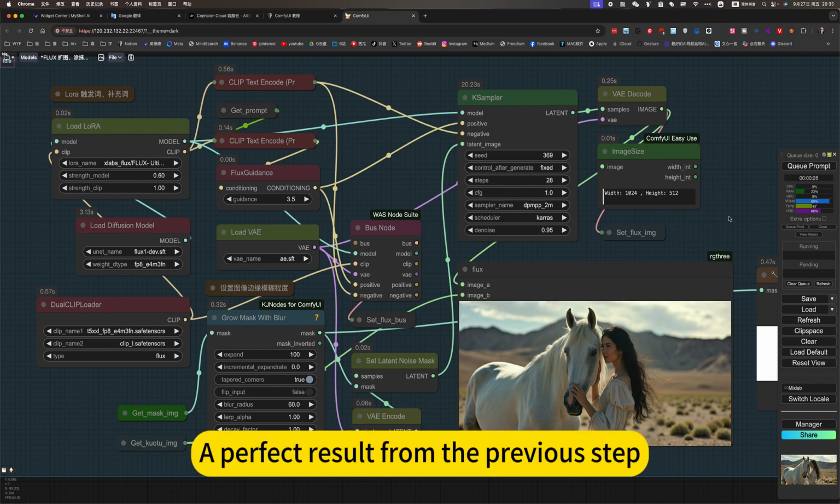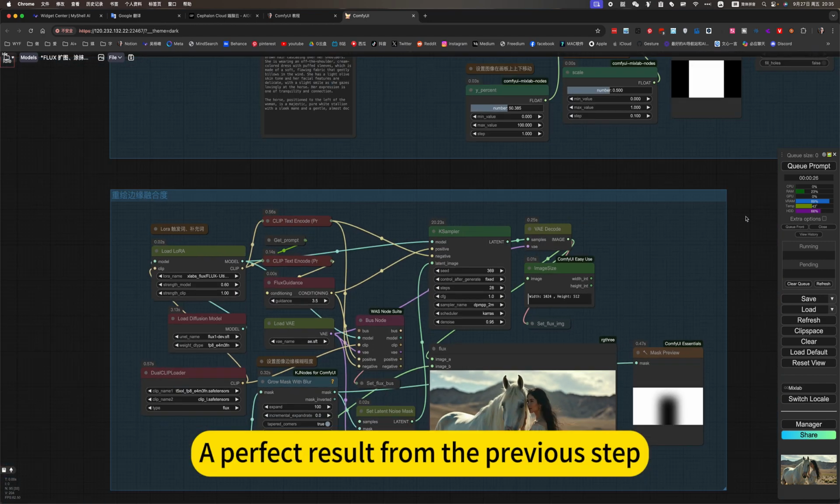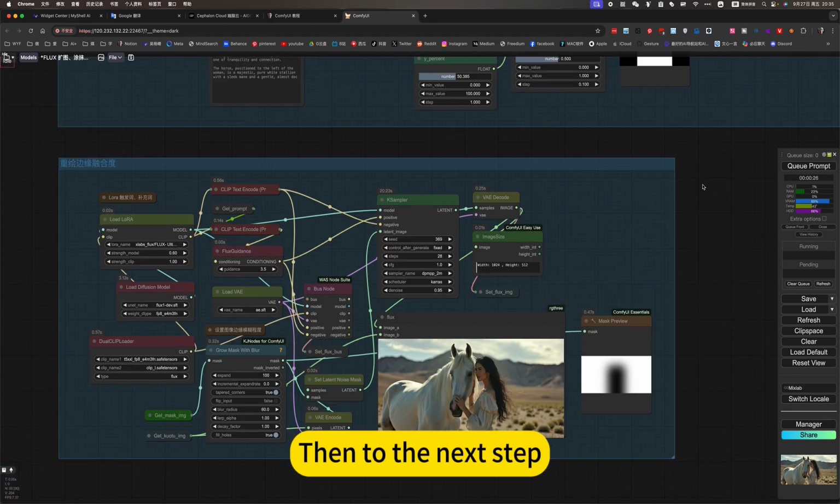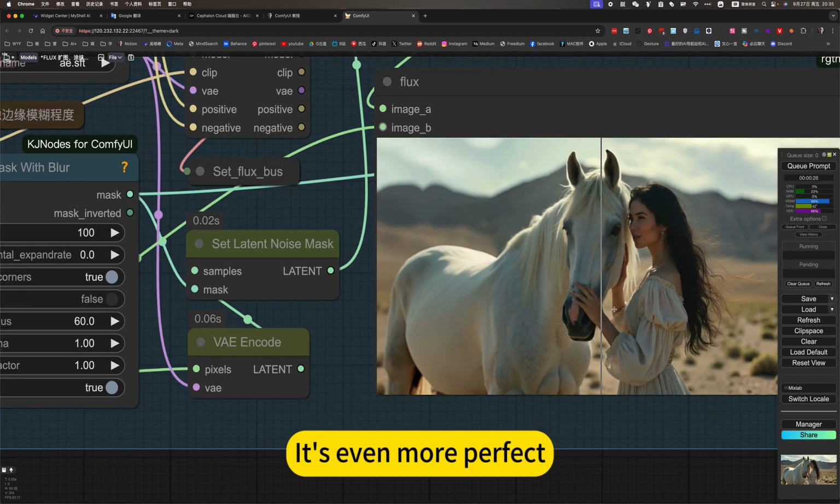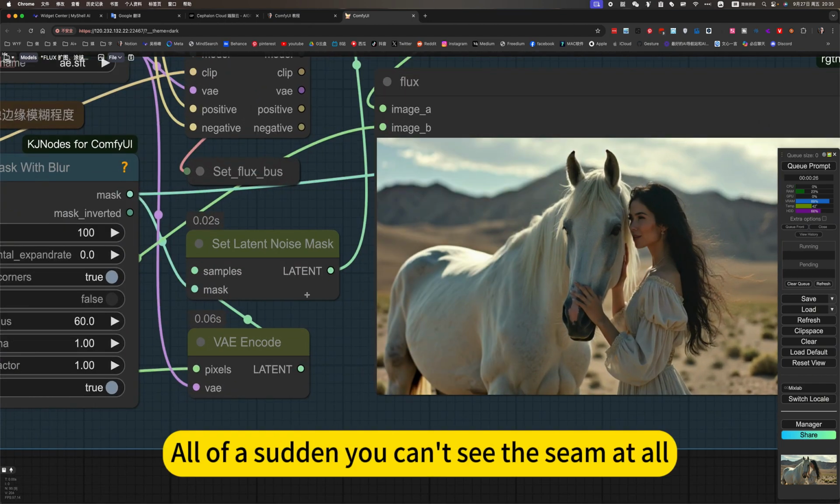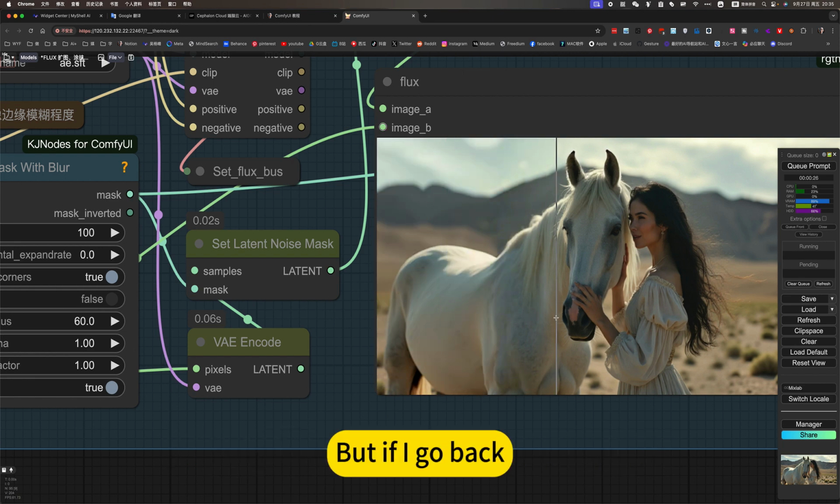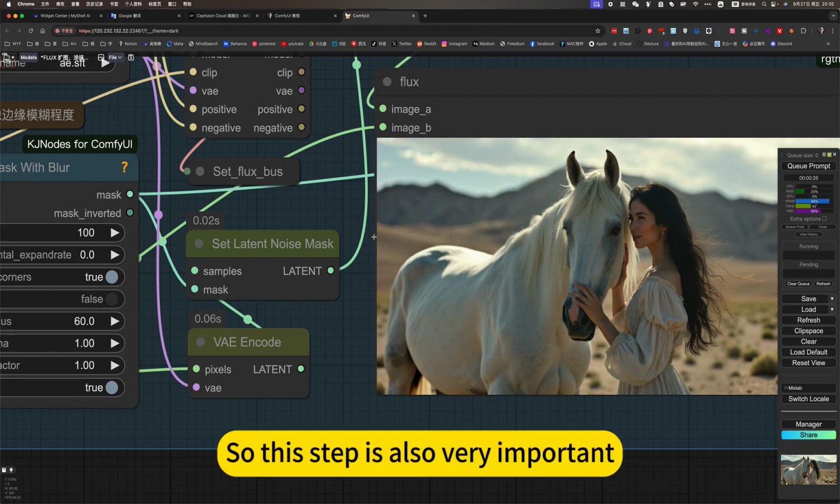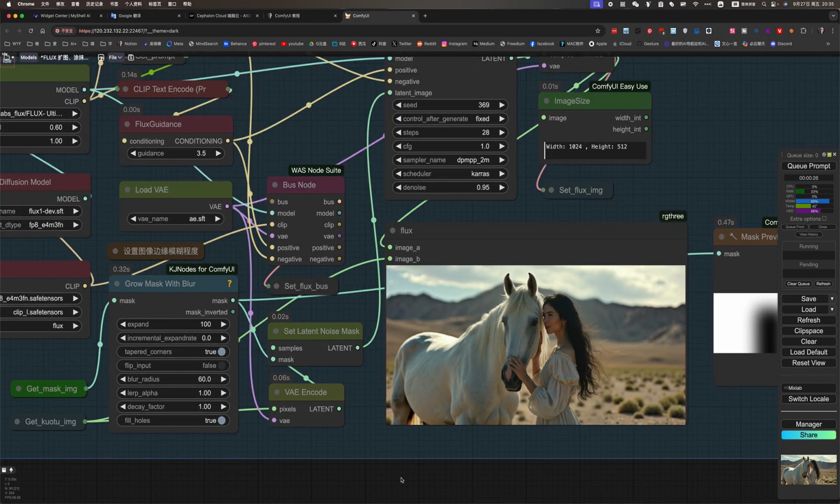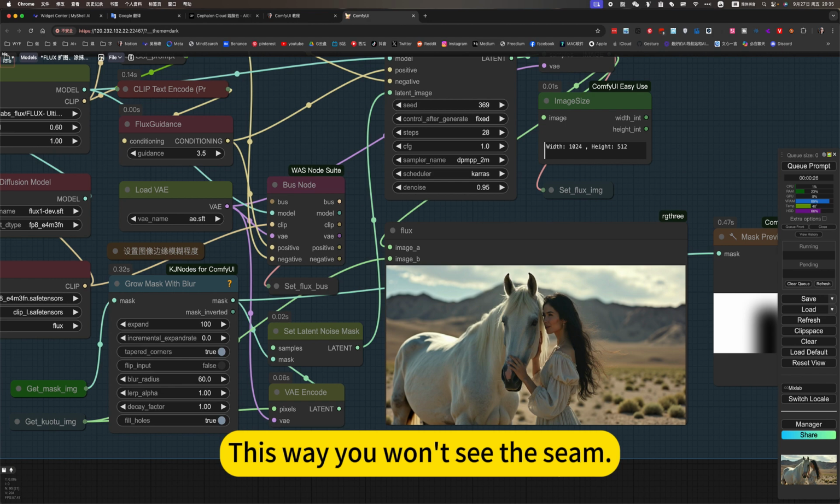Like this, a perfect result from the previous step. Then to the next step, he will combine the strong. It's even more perfect. All of a sudden you can't see the seam at all. But if I go back, you will see this obvious seam. So this step is also very important. This way you won't see the seam.